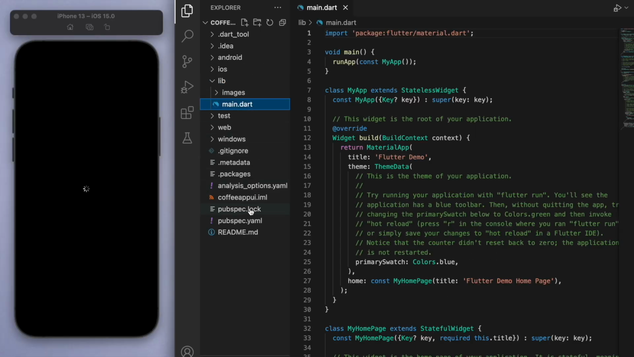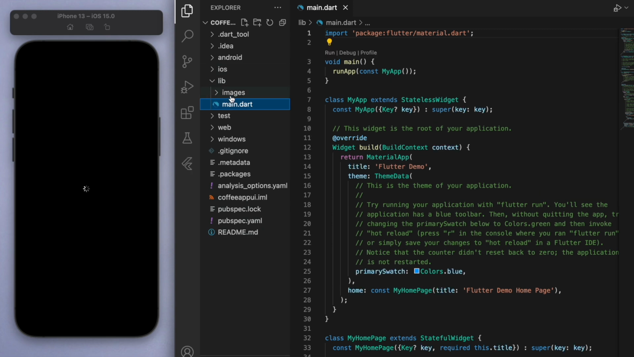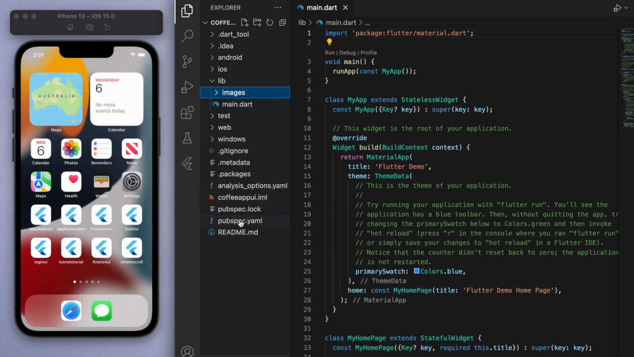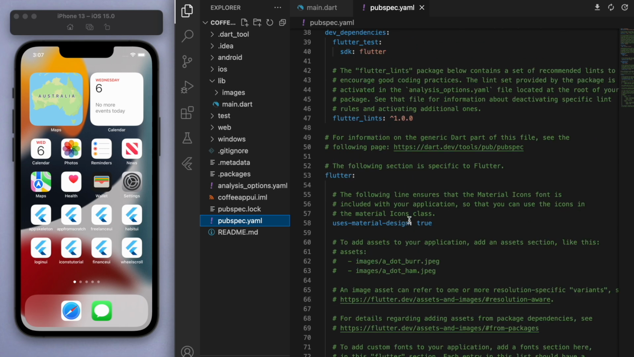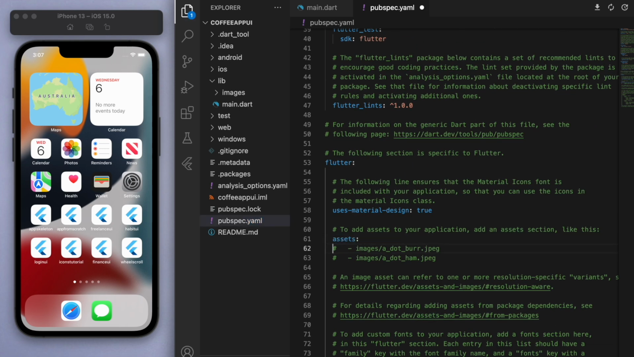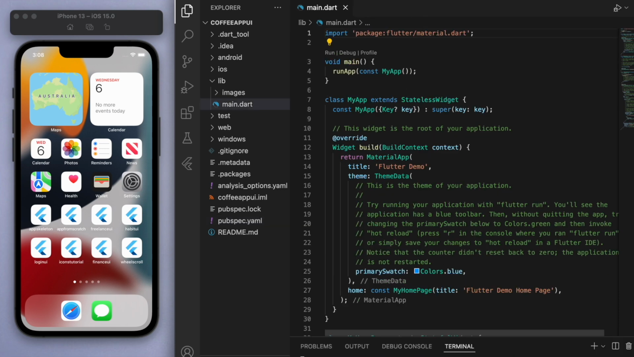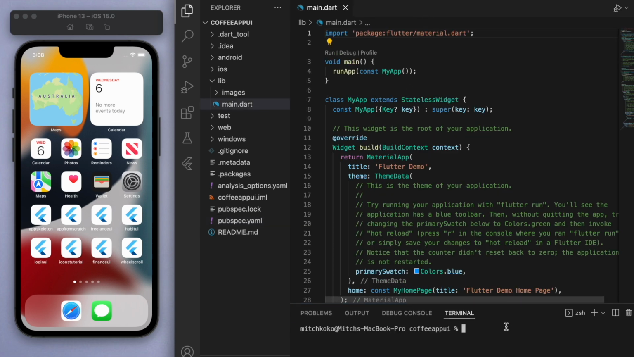Now, because we brought in some images, the first thing we should do is to tell the project that we did so. So go to your pubspec.yaml and let's comment out this asset section. And we placed it in library/images. So let's save that and close this file. And then let's run this.